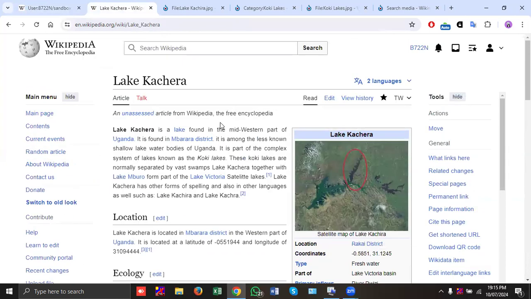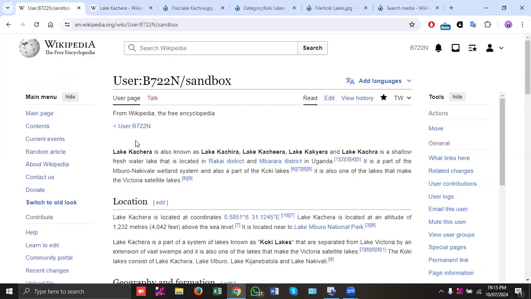For certain articles like drafts and all that, you find, say within the main space, there is an existing article called Lake Kachera, and also there is a Lake Kachera draft, and you want to merge them.